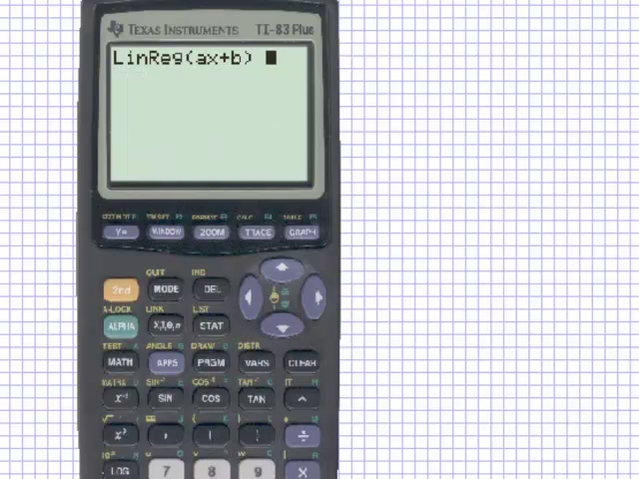And in a linear regression you can put either 2 or 3 arguments. The required arguments are what's the X list and what's the Y list. So if I want to do the first 2, it's list 1, so second function 1, and then comma is the delimiter, and then list 2. So I'm inputting the X list and the Y list.